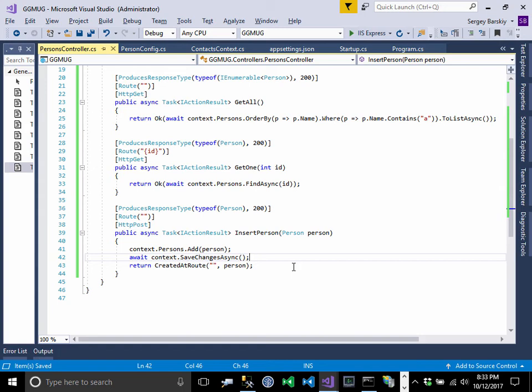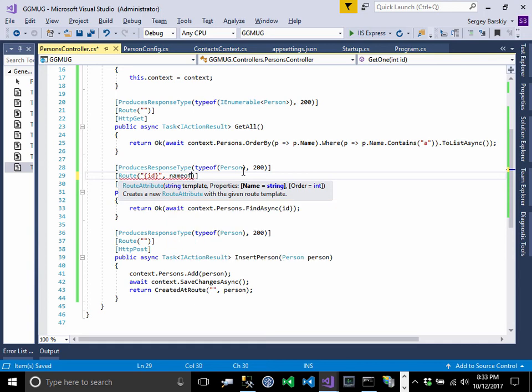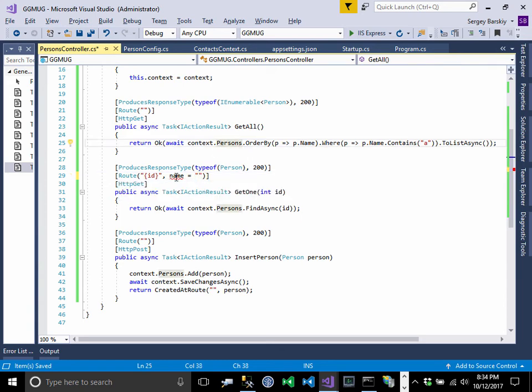But what route was this created at? So we don't know. And the idea is that you want to put location in, somebody can hit that location and retrieve this newly created person. That's what we're trying to do. So which route returns a person by ID? Is this one, right? So what I want to do is name this route something. It doesn't matter what I call it. Should really use proper casing. Get by ID, doesn't matter what it is. But this is the named route, and the created at route helper method takes that route name. And now it should produce a location header when I submit a person.